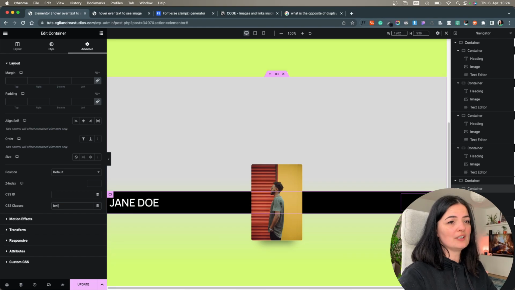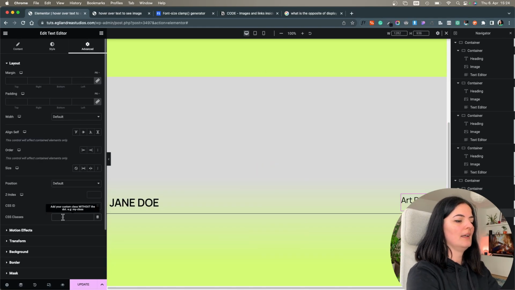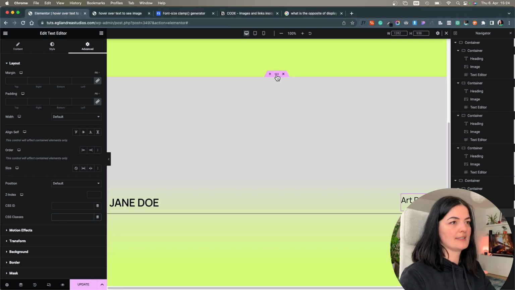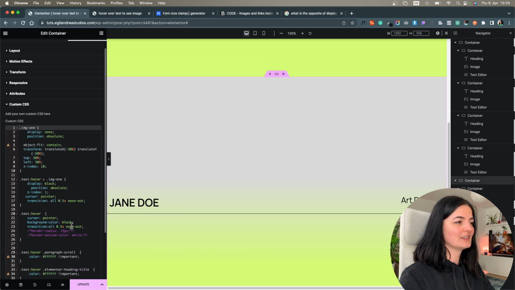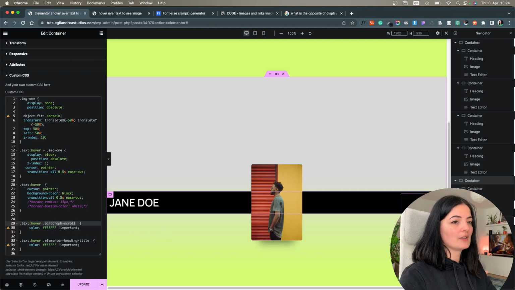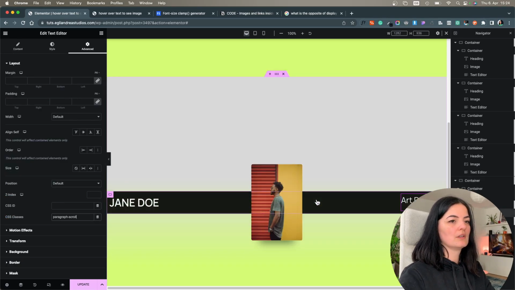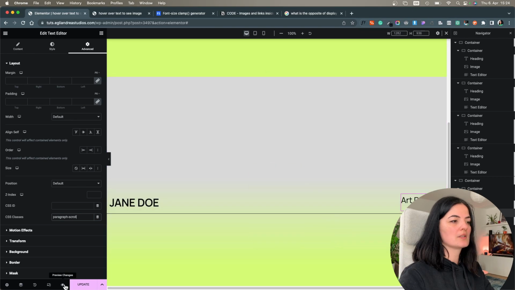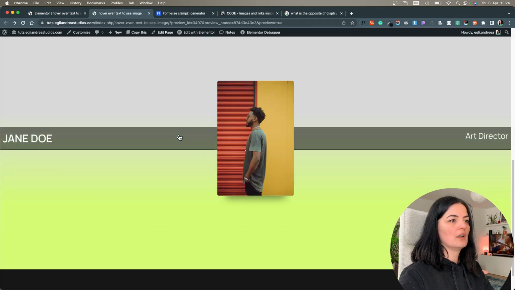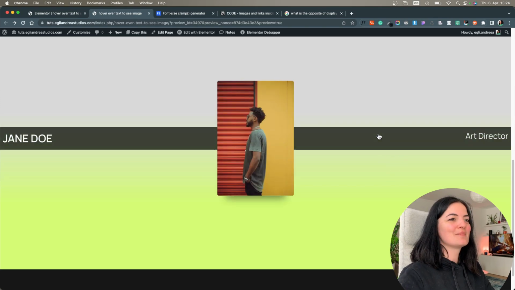We also need to add a class on this text, and I'm going to call this, let's see how I called it in the code, and I called it paragraph scroll. And I will come back to this and I will explain the code. And as you can see, it's working. So let's go back. And as you can see, it's freaking working, and it's beautiful.